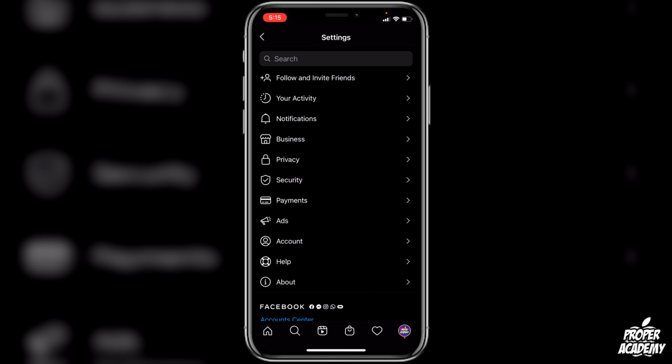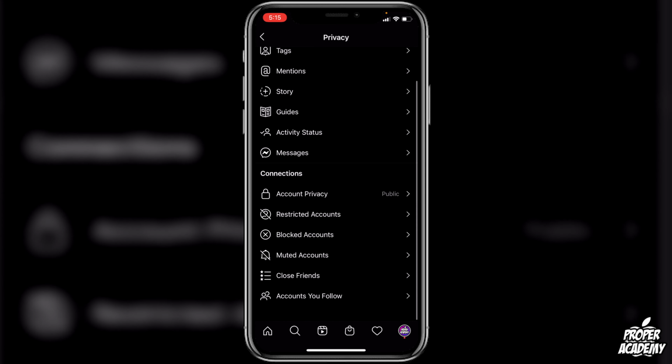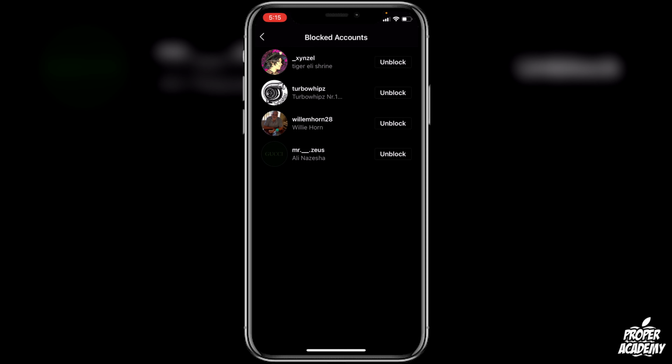Once you're in your settings here, you want to go over to your privacy settings. That's where you'll be able to access your blocked accounts. And then under connections, you'll see blocked accounts right here. So if you just go ahead and click on that, this will show you all the accounts that you've blocked on your account. Obviously, to unblock them, you just click on unblock, and then they'll be fully accessible to your account to see your page and everything like that.